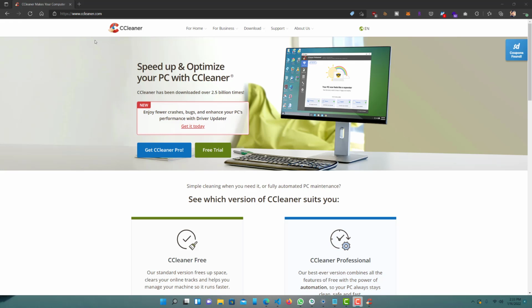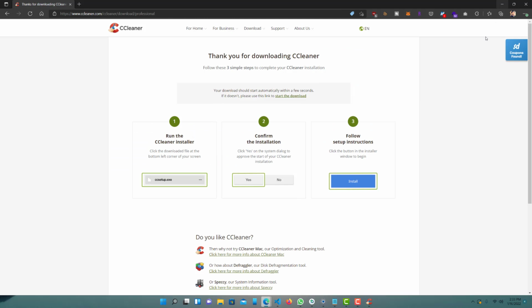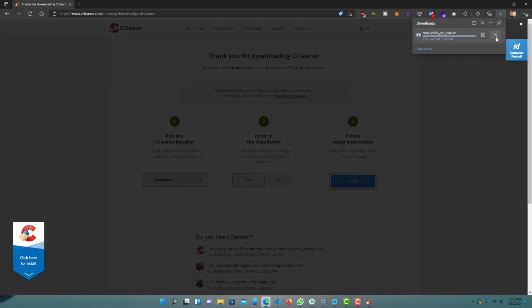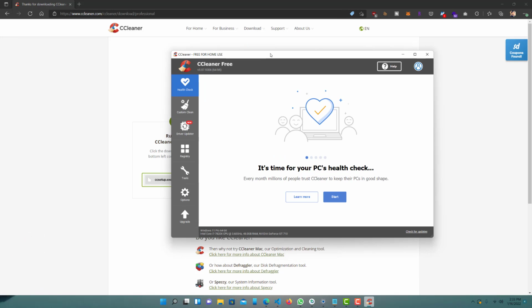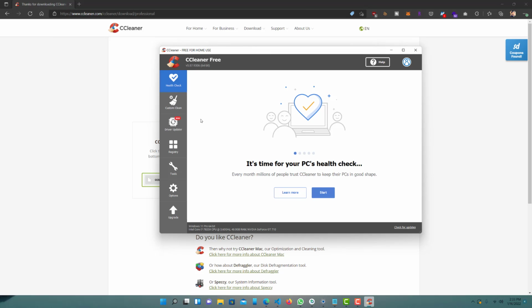For those of you that don't have CCleaner, you just want to go to ccleaner.com and download the free trial. They'll tell you to install, and install it. I already have it installed, so I'm not going to install it again. But yeah, you go ahead and do that. Once it's installed, you'll see this application over here, something similar. And over here, you can see that I have a Windows 11 system, 64-bit. This is my CPU and the rest of the stuff.